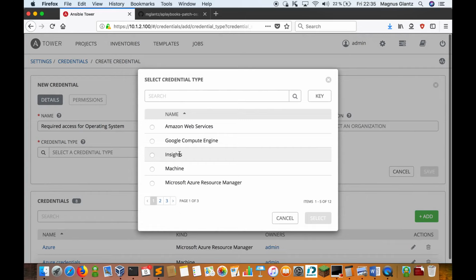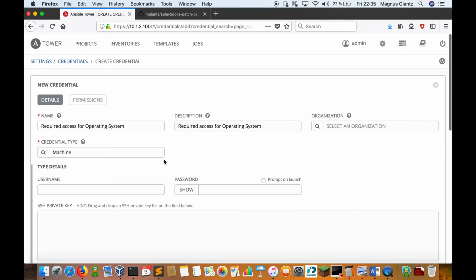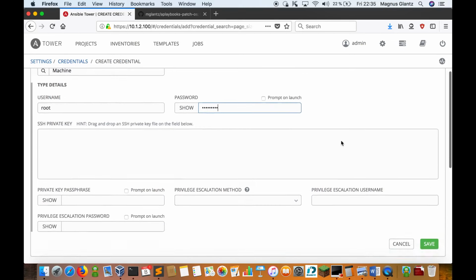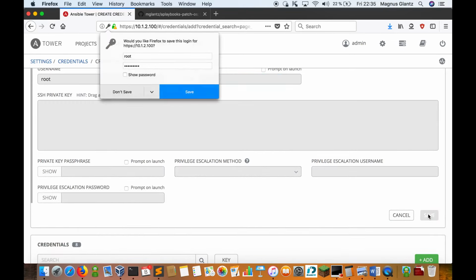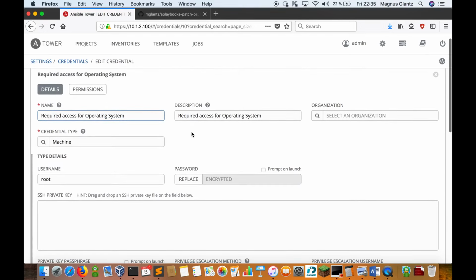Well, I am at a company where we don't really have a lot of advanced access here, so instead of using a service account or an SSH key or something, I'll just select a username and password, and in this case it will be the root user. So just what kind of user we are using here would be considered maybe a security risk to share.